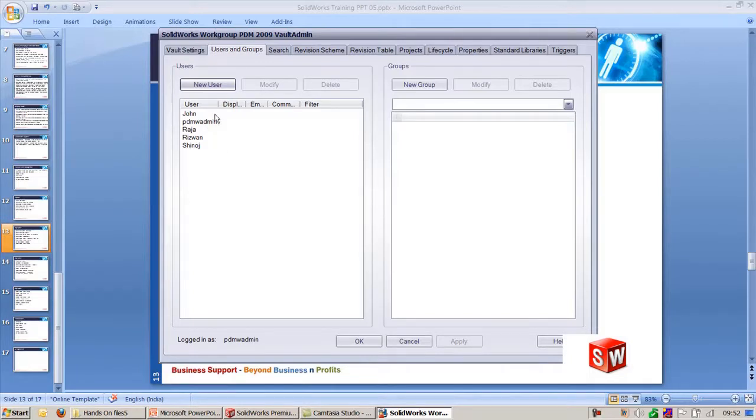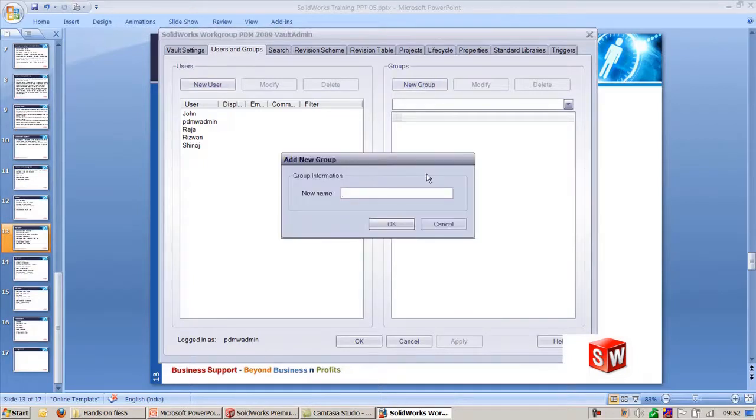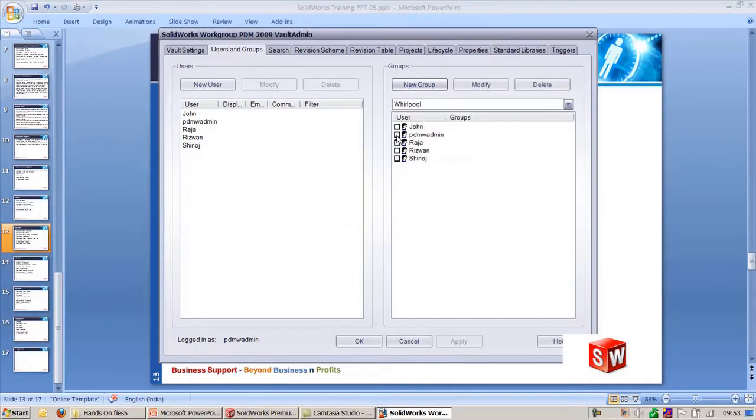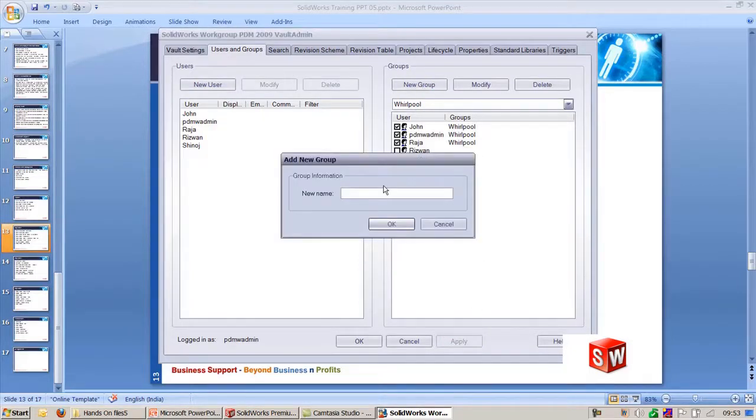But if you want all the users to be in one group, that means you have to make the projects come under one single group. You can make a group here. I'll make a new group here. I'll make it as Whirlpool. This they will be doing, meaning pdmadmin and John and Raja will be the group which comes under Whirlpool design. And next I'll make it as Bell projects.